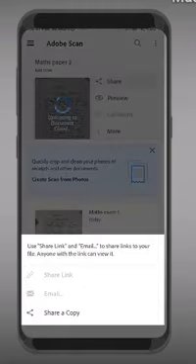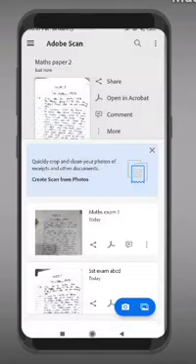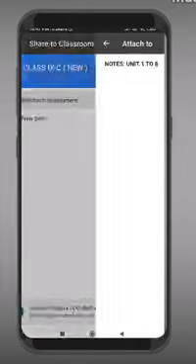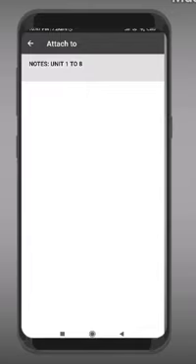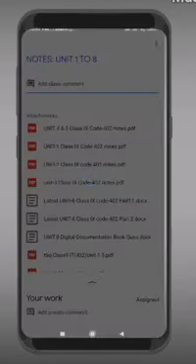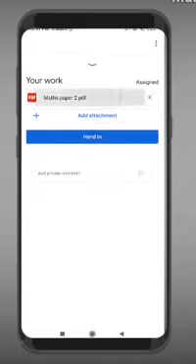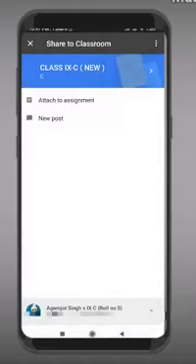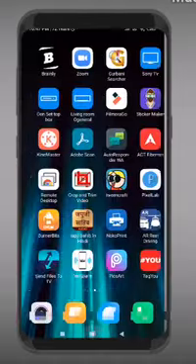Click on share a copy, click on classroom app and choose your ID from here, your school ID, and attach to assignment and select your paper name. As you can see, it is attached, and when I will hand it in, it will go to the teacher and she will check it and return it to you.